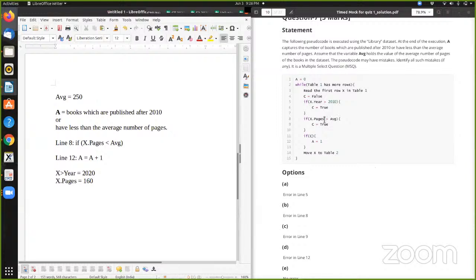So greater than also, because we are interested in that. Let us say this is actually 260 or 300. Okay, 300. Here this is the character statement, so X dot pages: 300 is less than 250. It's a false condition.